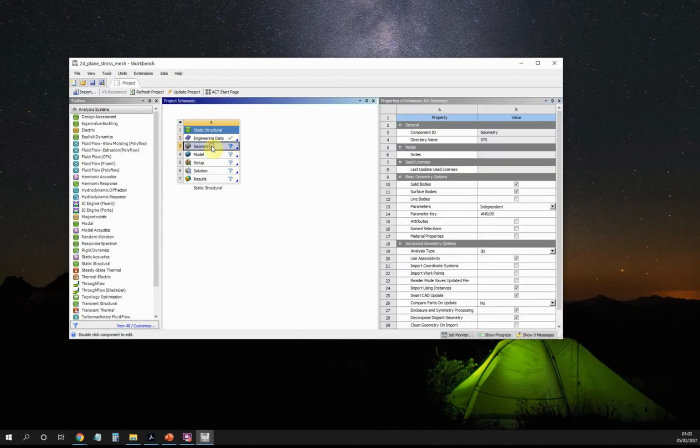I'm going to click on geometry. The first thing I'm going to do is come over here and change the geometry from 3D to 2D, because I'm going to do a plane stress analysis. You can use SpaceClaim if you want to make the geometry. I'm going to use Design Modeler, so I'm going to right click on geometry and I'm going to say New Design Modeler Geometry, and then I'm just going to wait for that to open up.